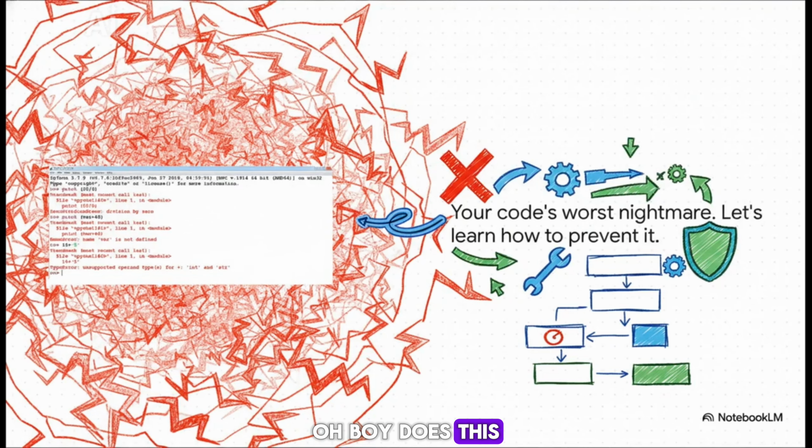Oh boy, does this look familiar. We've all been there, right? That giant wall of red text that just stops your program dead in its tracks. It is so frustrating. But what if I told you there's a way to actually control this chaos? To tell your program what to do when things go sideways, instead of it just, well, giving up? That's what we're going to master today.